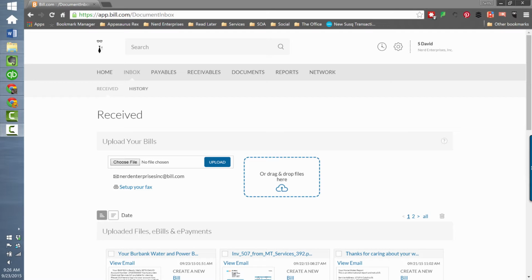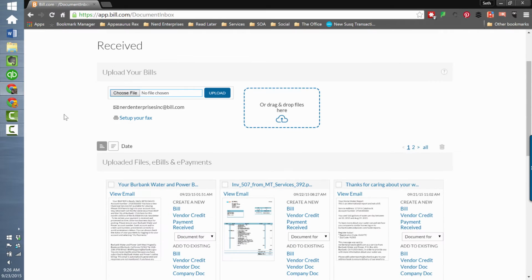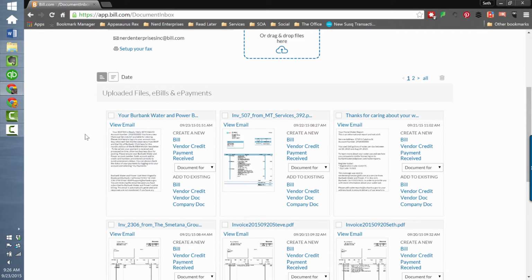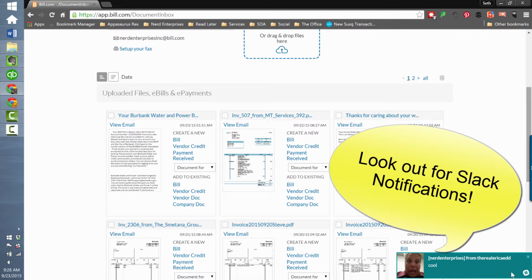So I'm going to show you how this can be achieved in a way that's very quick and seamless. And of course, the answer is Bill.com. Now, we're here in my Bill.com inbox. And what I love about this is the data entry actually is much faster in here than it is when you're entering directly in QuickBooks. It just works that way.